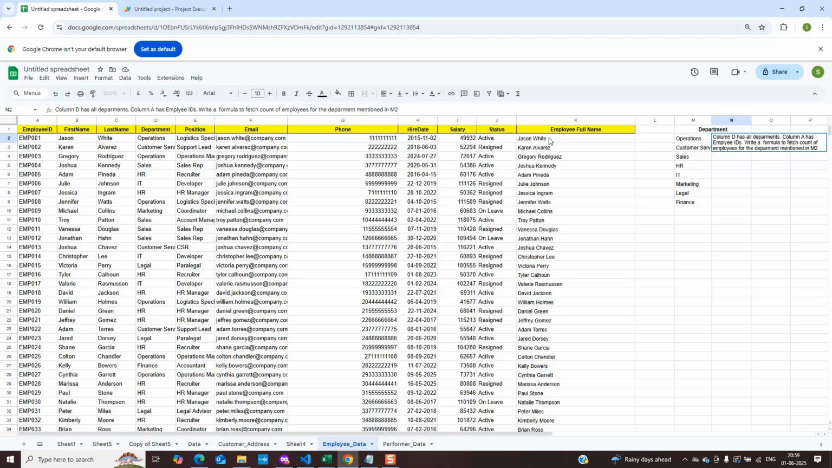After completing the prompt, I just hit enter and I'm waiting. And now you see internally the formula has been generated with the help of AI and it has given me the count of 7. If I take my mouse cursor over here and look in the formula bar, you could see it is giving me the formula COUNTIF D:D, which is the column D, which has the departments, and the value is taken from M2, which is the operations department. So there are 7 employees in this sheet who belong to the operations department.